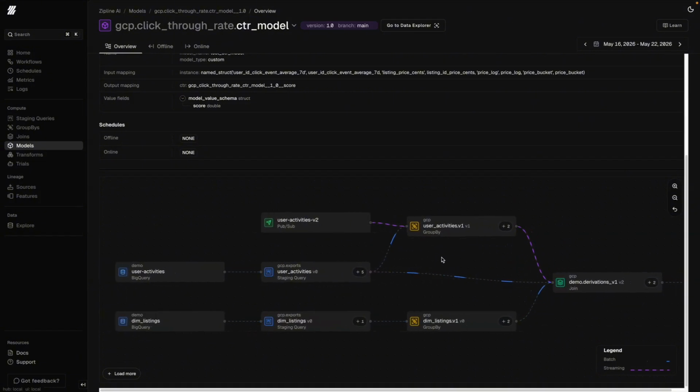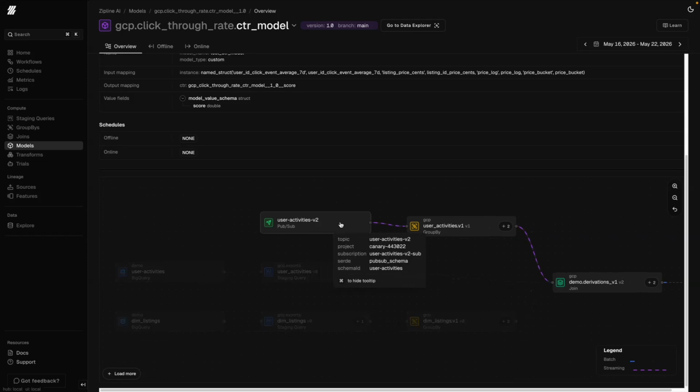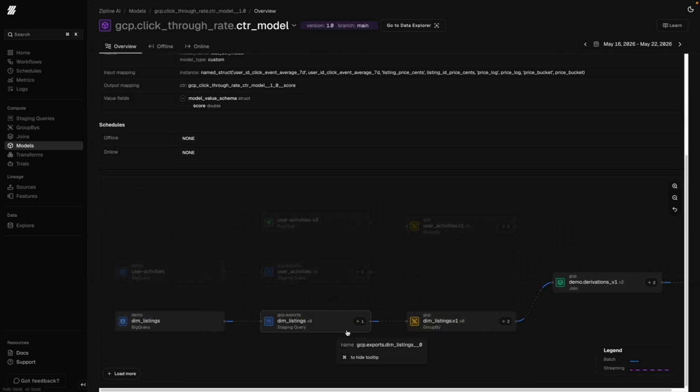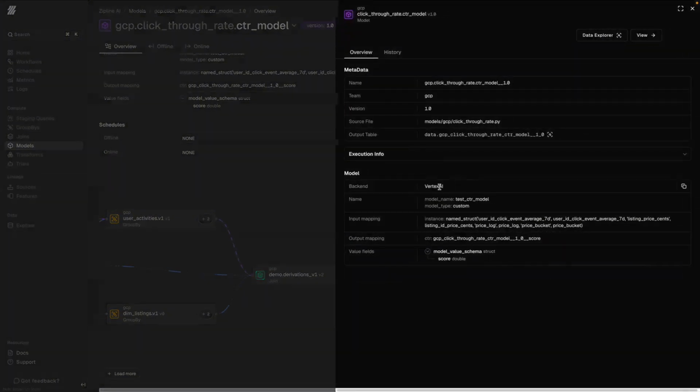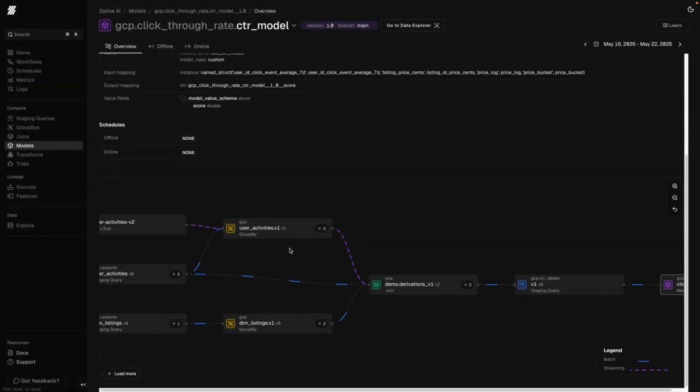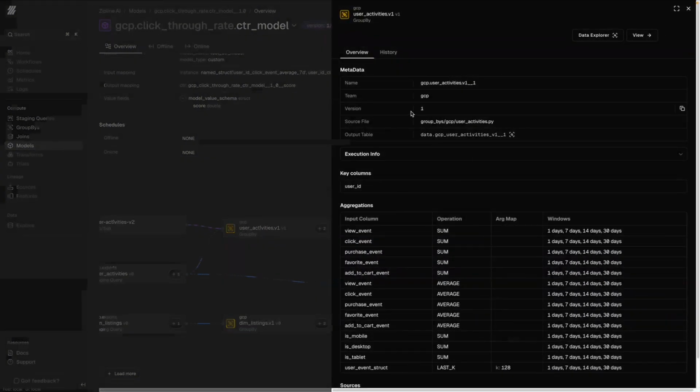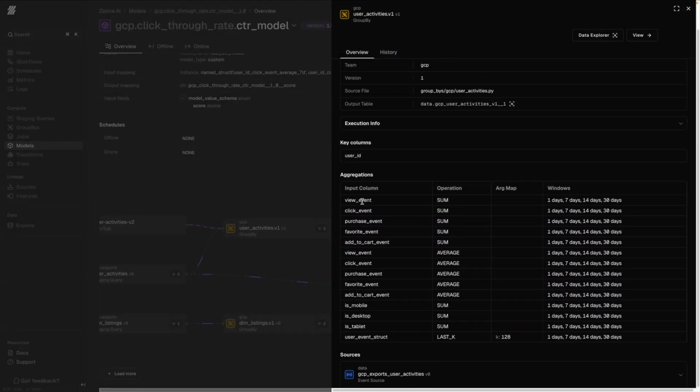So at a high level, what's happening here is Zipline is computing some user activities features from this pub/sub topic, and some batch features on listings, and using those to power this model that's hosted on Vertex AI. So for example, in this case, you can see what the user activities features look like here. We're doing some sums and averages over these various windows, over these columns.